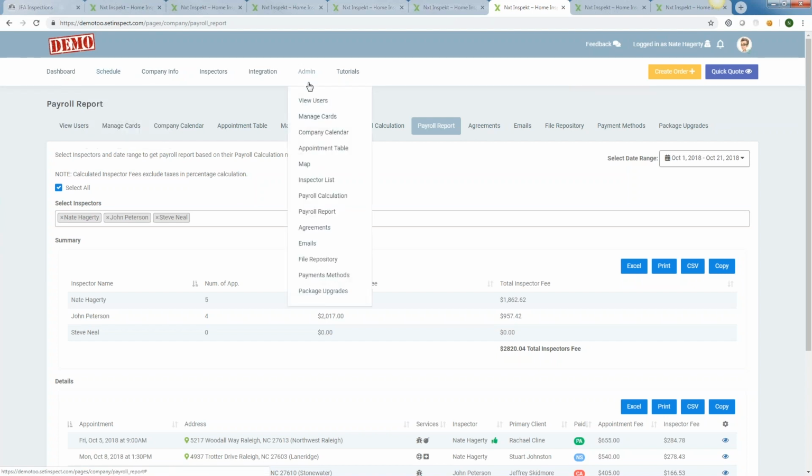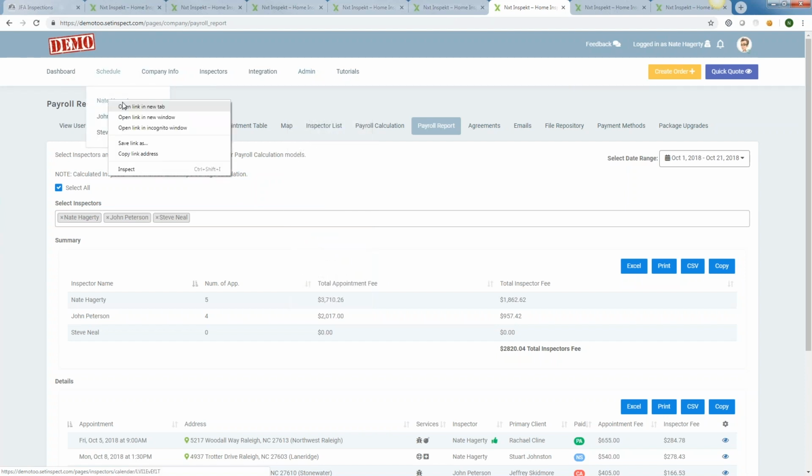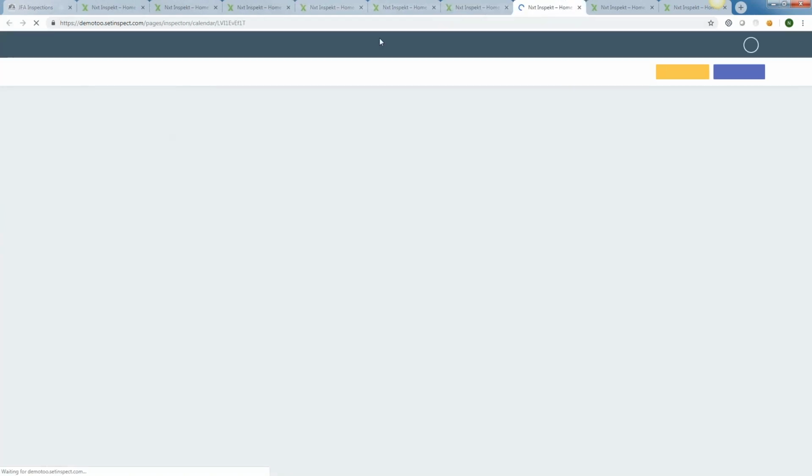He also wouldn't be able to see the whole admin menu, all the admin features as far as the aggregated calendar, table, map, payroll calculations and reports, and so on that we see under admin. So let's jump into Nate's schedule.